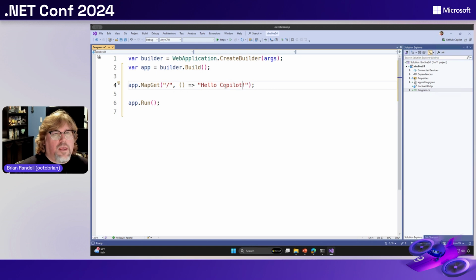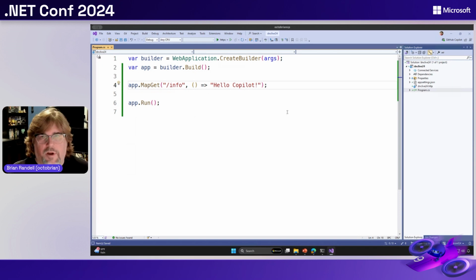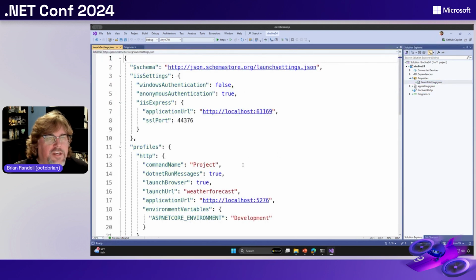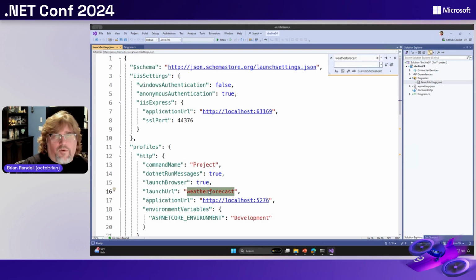There we go. Now you'll notice that by default that's set to the root. And I can do something like, well, let's make this the info endpoint. Now the thing about this is if we go look over under our properties and launch settings, by default the template's set up to look for weather forecasts. So we're just going to come over here and replace this with info.